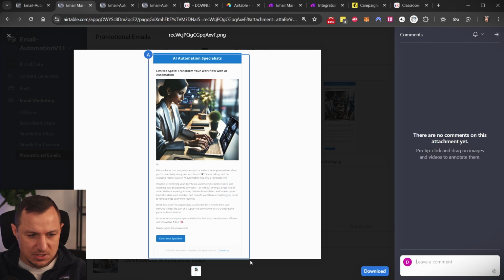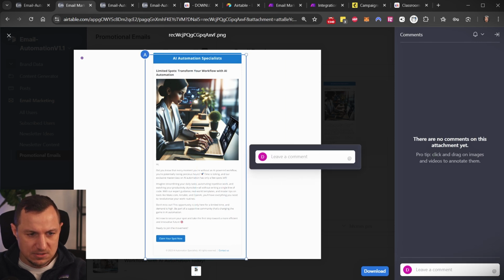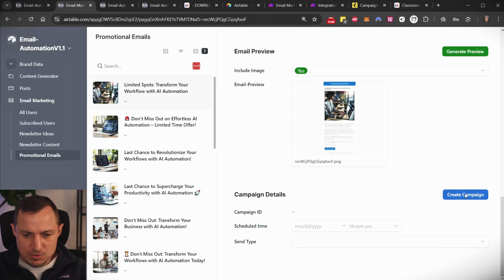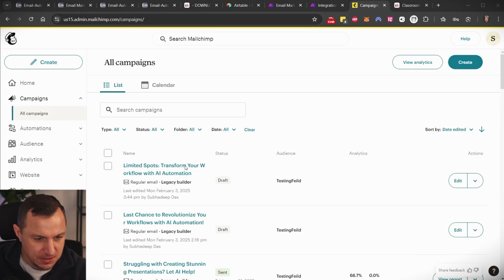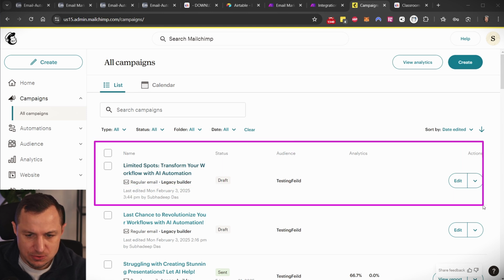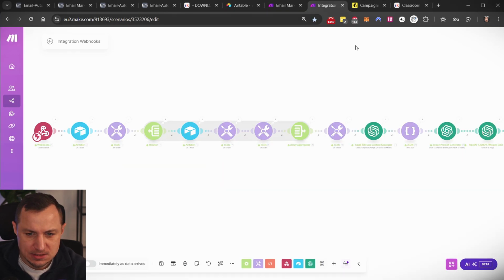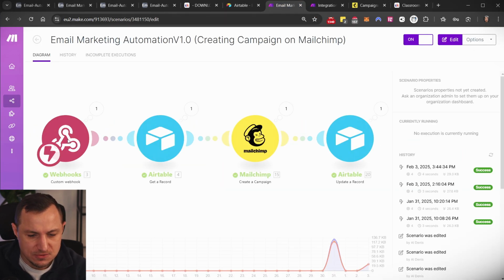So now you see this time it comes with the face, with the image, so to speak. When we click on this button, it will create a new campaign inside of Mailchimp. And there we are. It just created this new campaign, and then it ran through this flow.